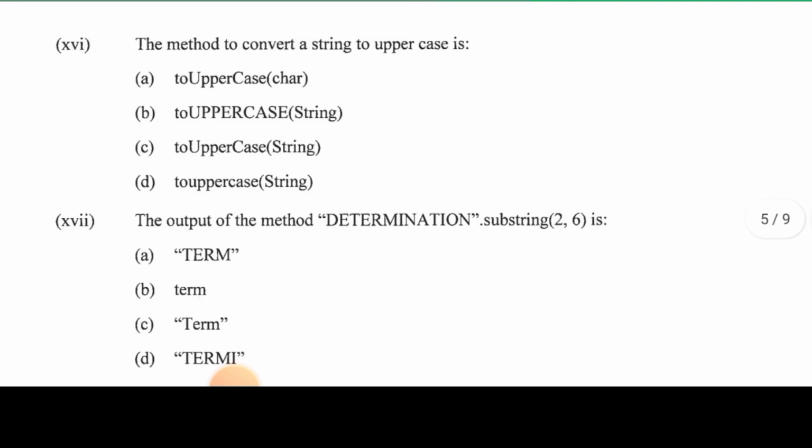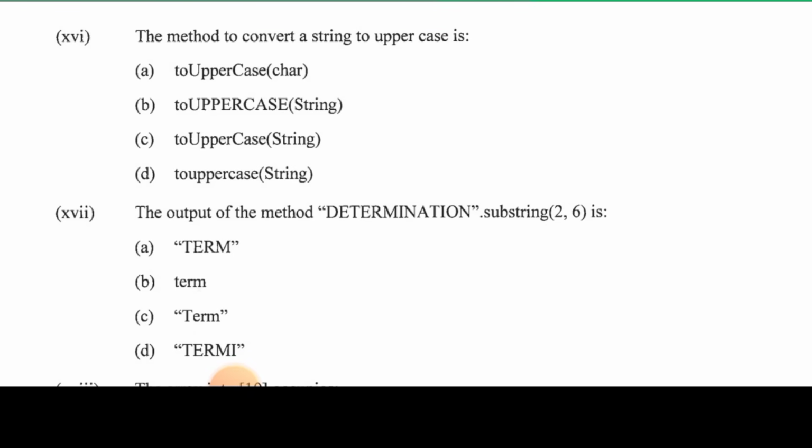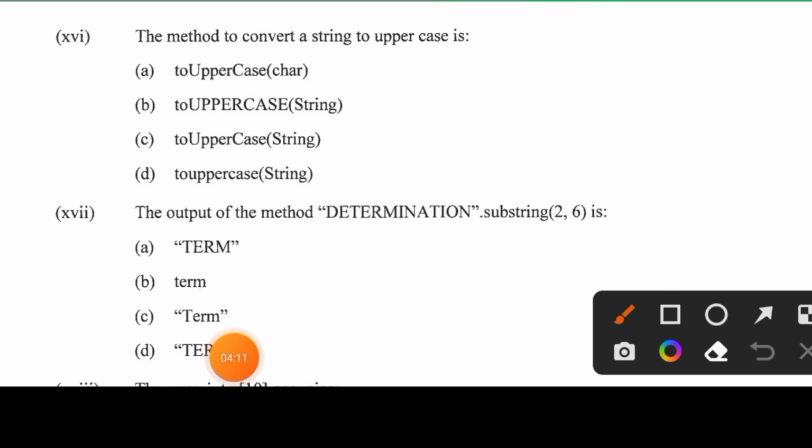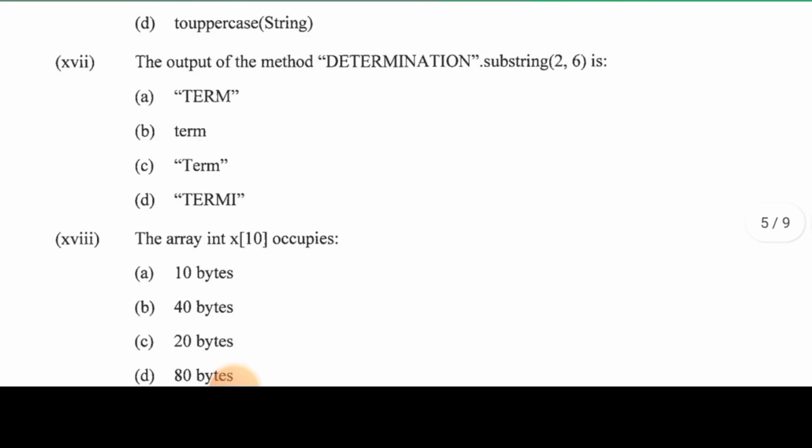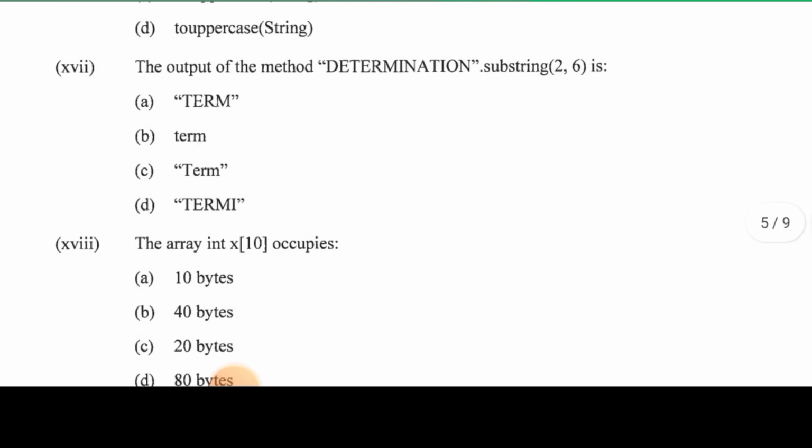The method to convert a string to uppercase. Which method is used to convert the string to uppercase? If you see the options, they are again similar and very confusing, so we have to see the correct option. The correct option is option C, toUpperCase, where the U and C are in capital letters and the argument must be in string form. Let's go to question number 17. The output of the method substring 2, 6. Substring method is used for which purpose? It is used to extract a part of a string.